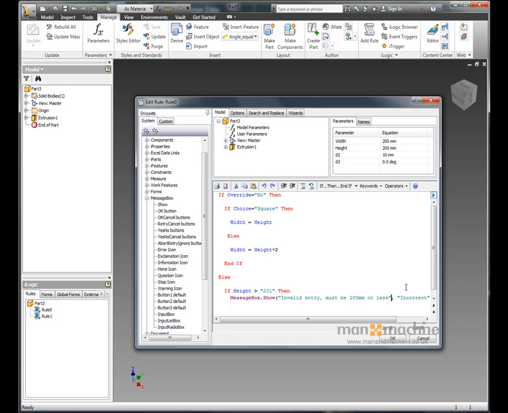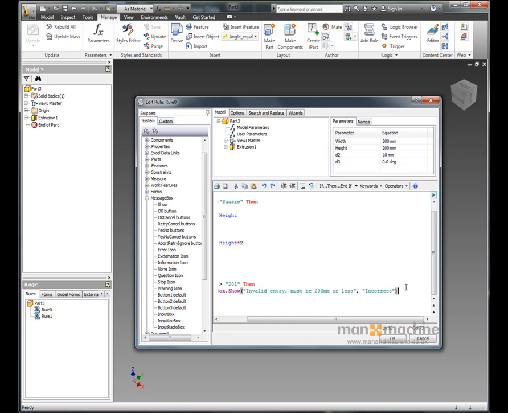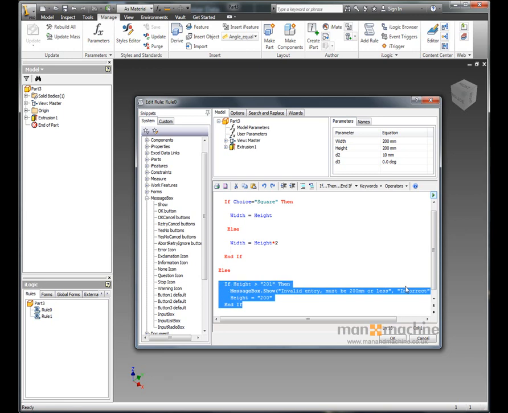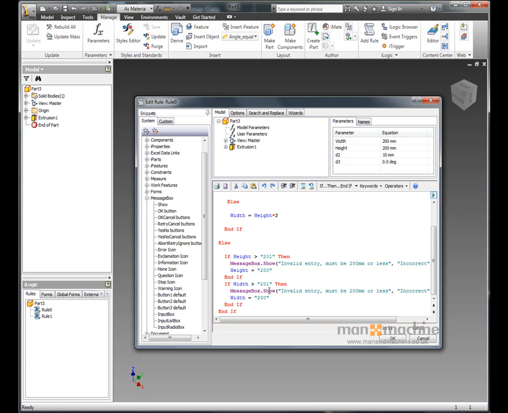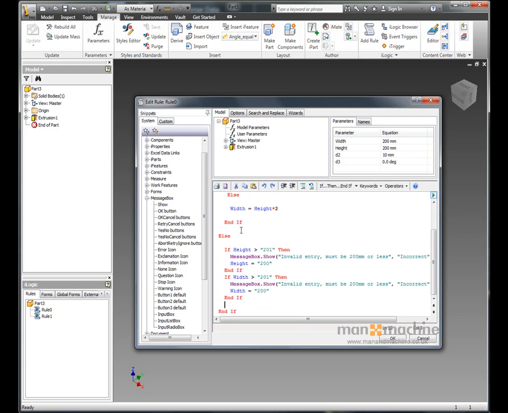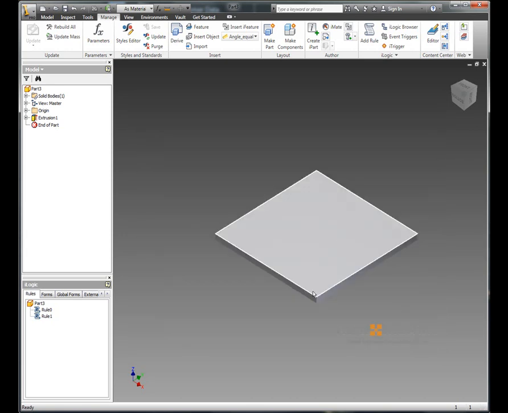So what that's going to do is allow the user to specify any dimension for height up to 200 millimeters, and then it won't allow. So we show the message box and then default the height to 200 millimeters. End that if statement. I'm just going to copy and paste it, and just change to width. That looks all okay. Click OK, that's just going to check the code, that's fine.